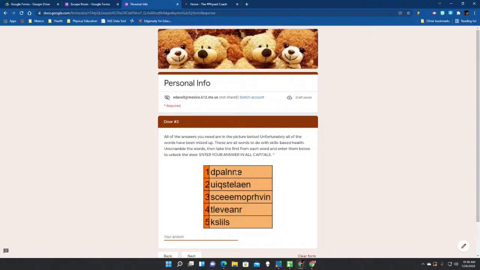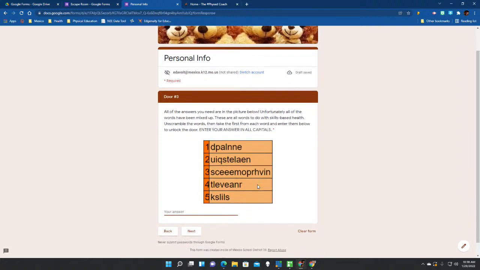So then they have to unscramble these words, all 5 of them. This one is planned. Let's see. Number 5 is skills. I'm trying to remember what the words are. I'd have to take some time to actually sit down and do it. I can't remember right off the top of my head.